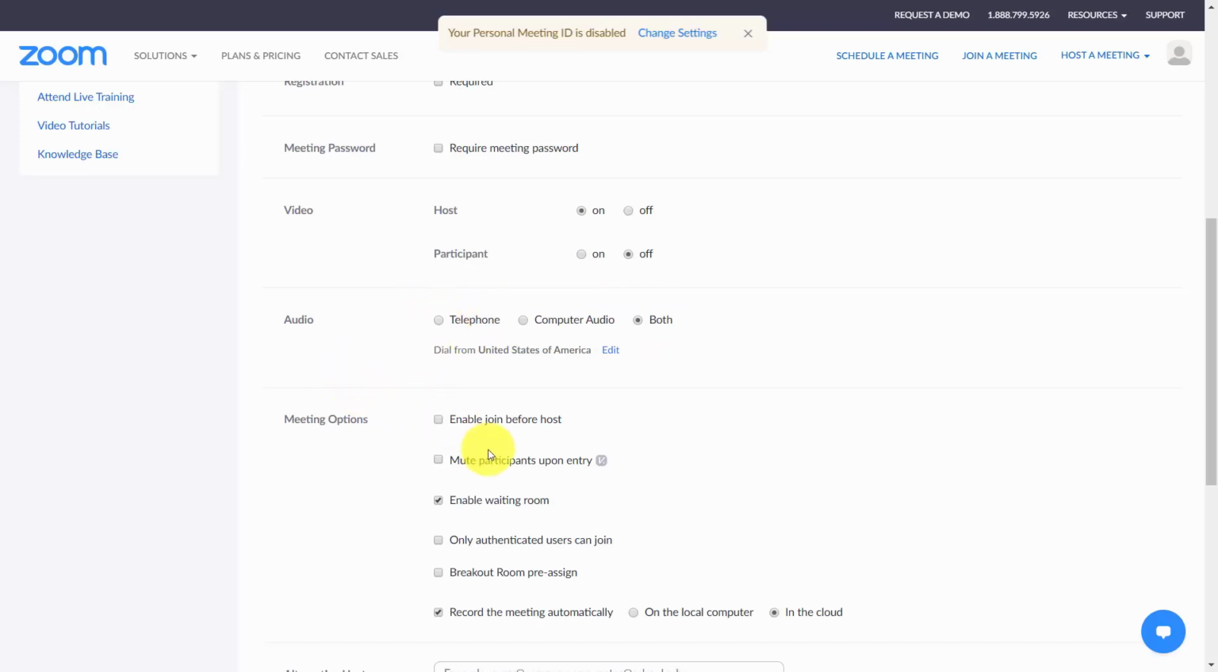We do want our attendees to be able to join before we get there if that is necessary. So we're going to click on Enable Join Before Host. We also want to mute the participants upon entry. Depending on when they come in, we want to make sure that they do not disrupt the meeting or the webinar. We're going to enable the waiting room for those who come. And we're going to leave this unticked. The default setting is not to have individuals to be authenticated. And we don't need to pre-assign breakout rooms because that's not going to be part of our meeting.